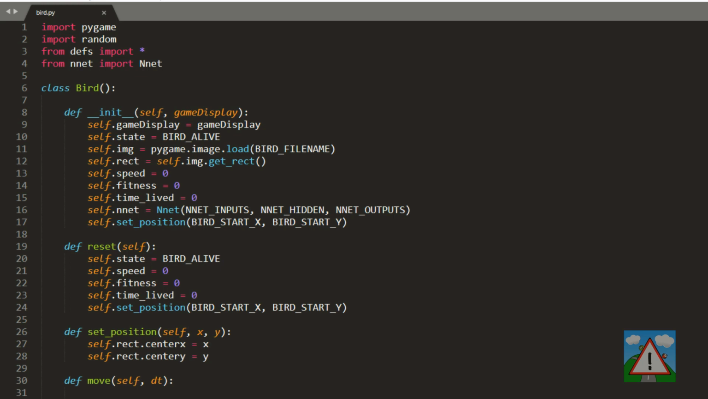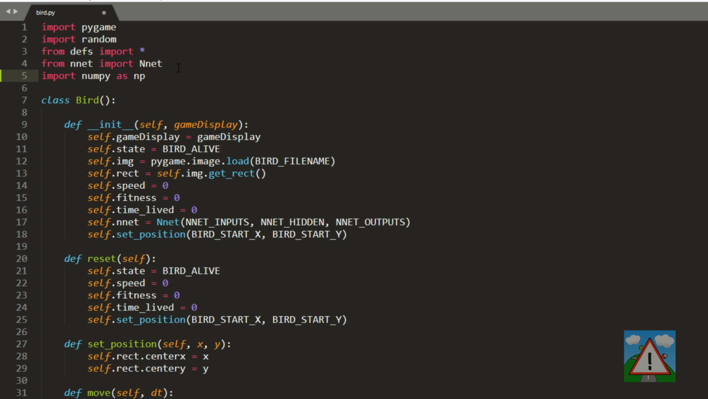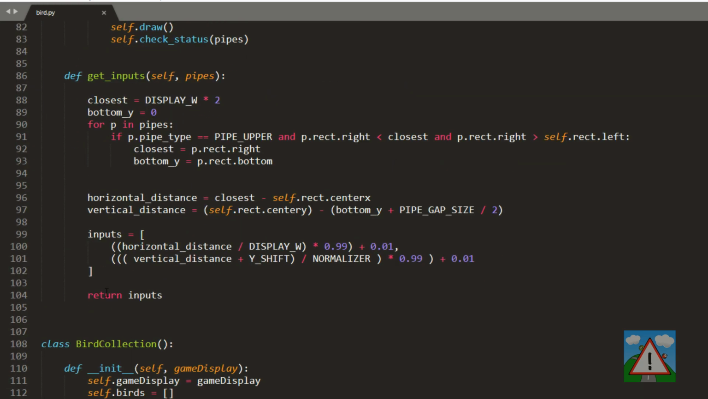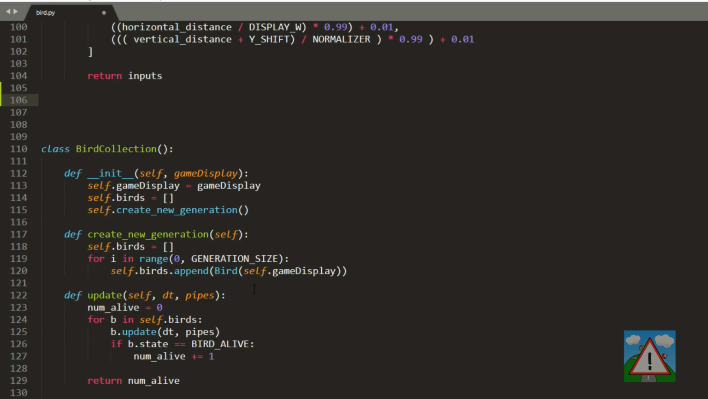Before we do that, there's one import I want to add to the top of the bird class, and that's just importing numpy because we're going to be using it. Then right at the bottom of the bird class, after the get inputs, we can start writing our new function to create an offspring from two parent birds.